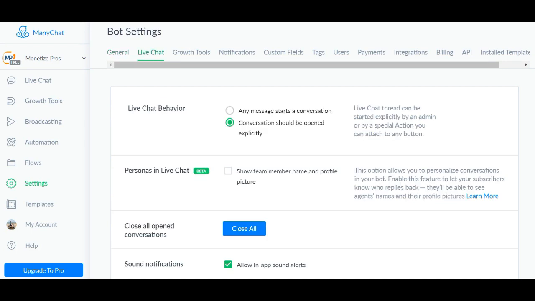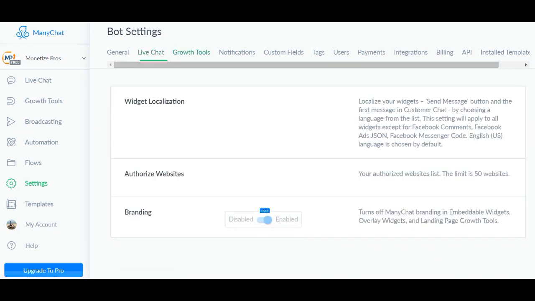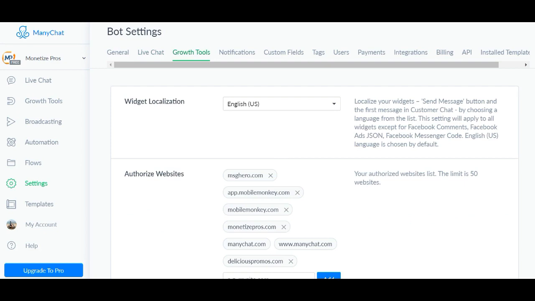The next is the live chats, where you don't have to change any of these settings. This is all done correctly until you start getting multiple team members.